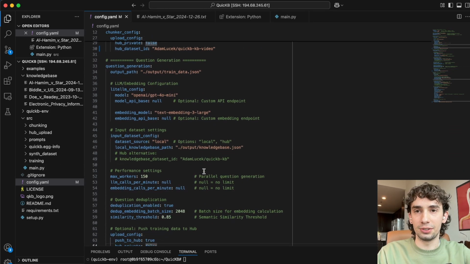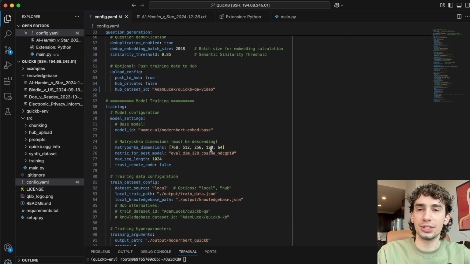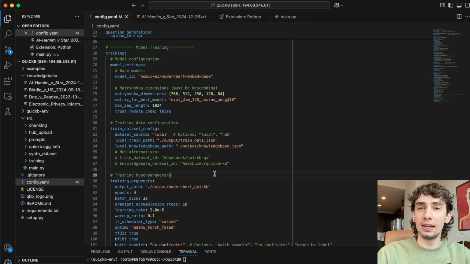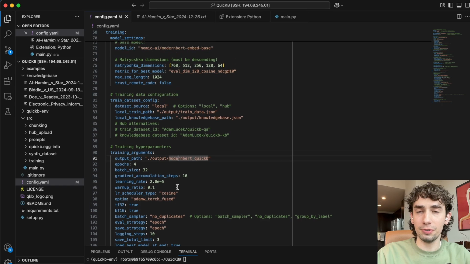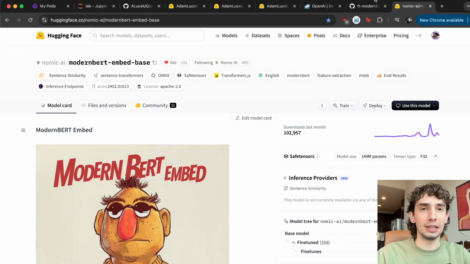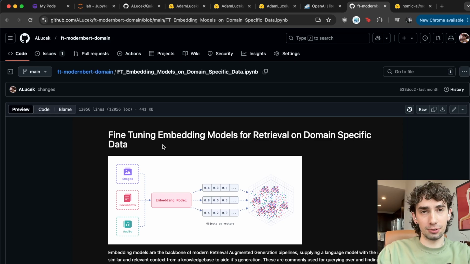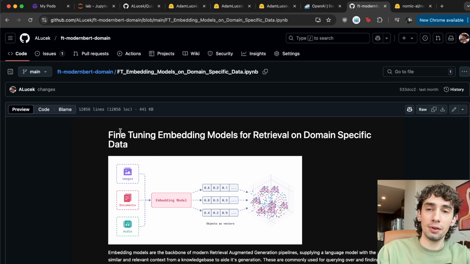So with this question generation and training data config out of the way, we can take a look at the final step, the model training configuration. As a note, much of what this model training configuration goes over is also something I covered in a prior video for fine-tuning embedding models for retrieval on domain-specific data, so I'll gloss over a few of the specifics here, but of course I'll leave that video linked in the description below for you to check out the fine details.